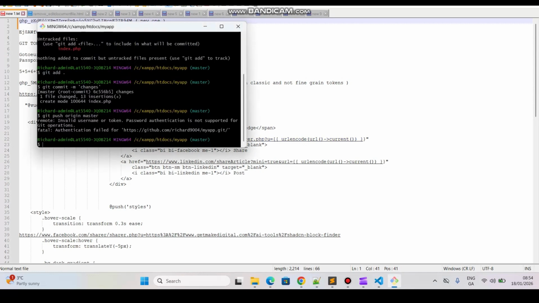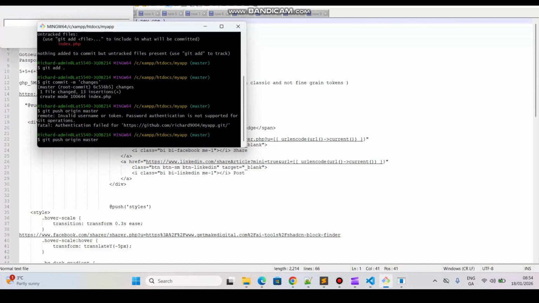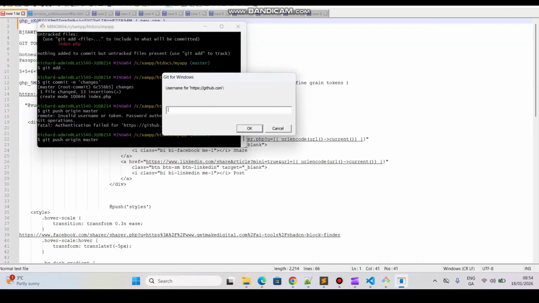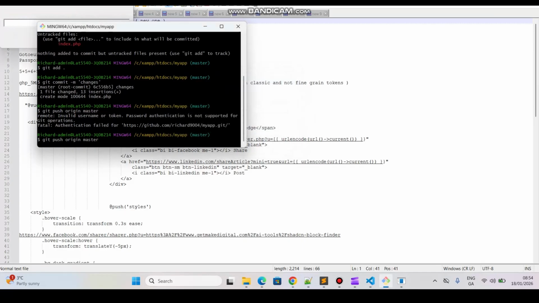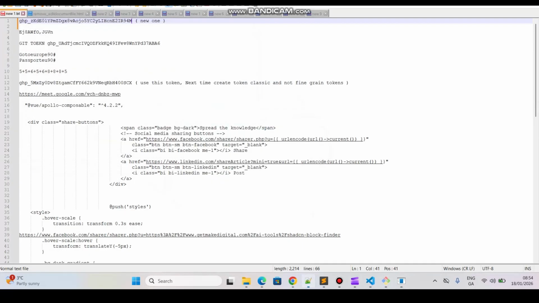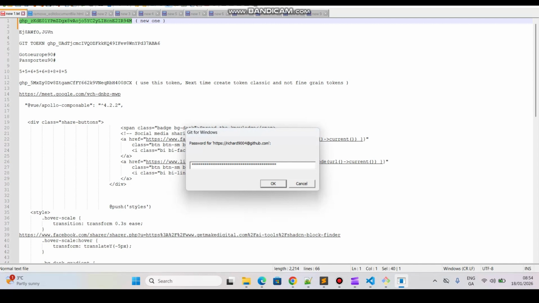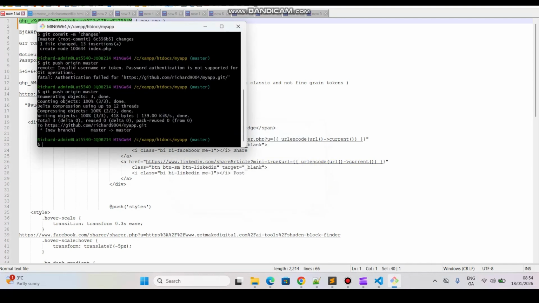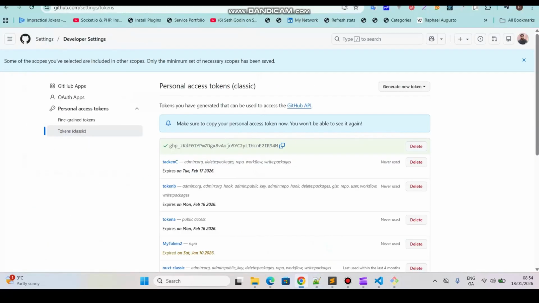Now I'm going to run the same command and put my username here, and my password will be the token which I created. Let me see if it is uploaded. Yes, it is uploaded to the server. So it's uploaded to Git.